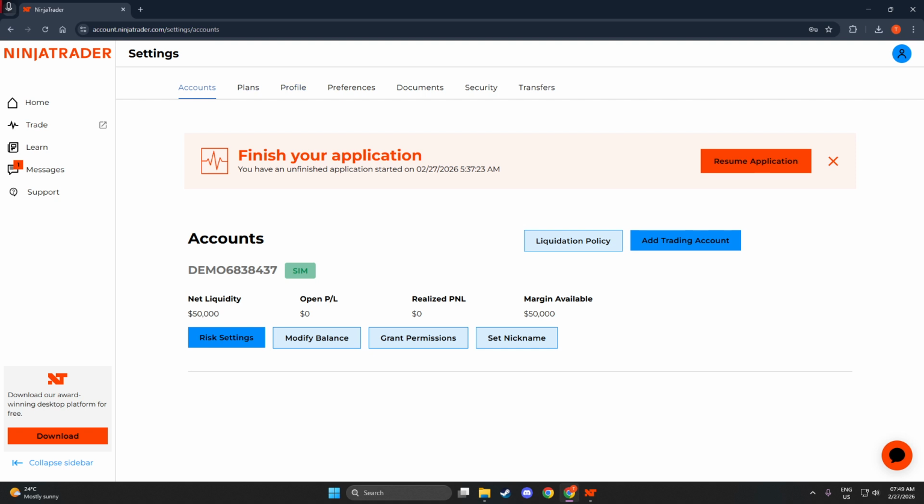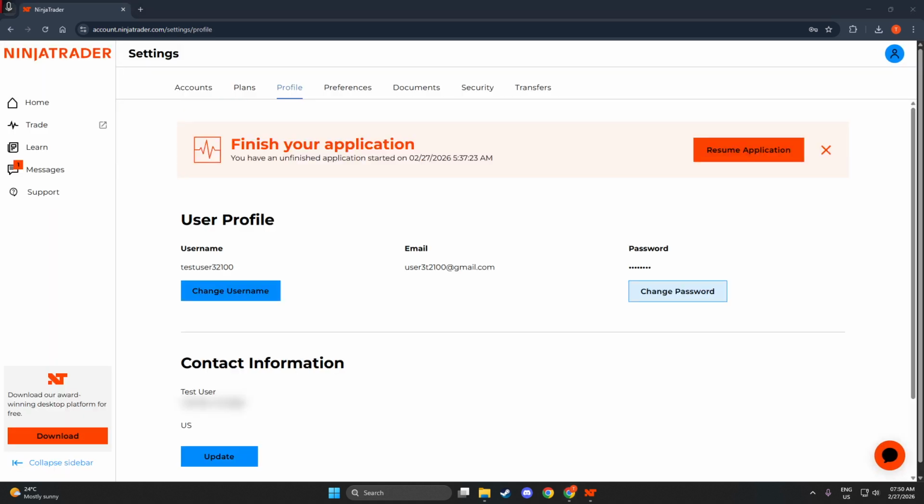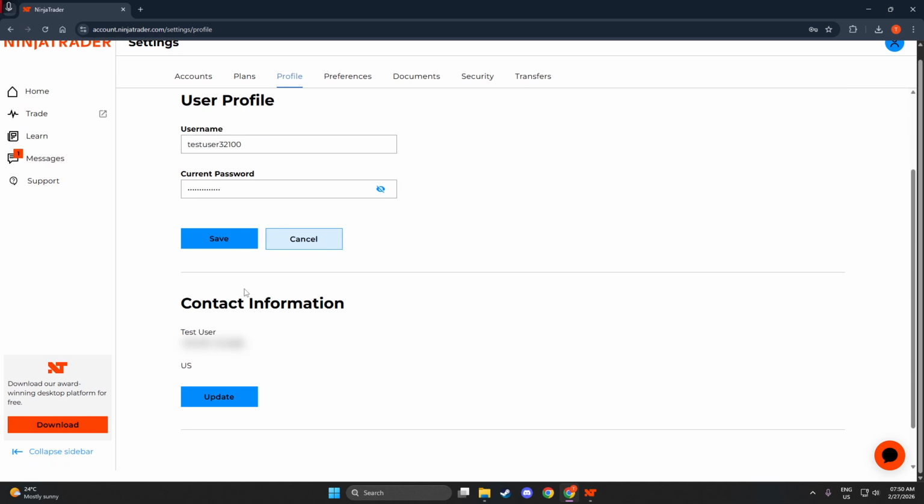Inside Settings, find and open the Profile tab. This is the section that displays your current username along with other personal details. It's a good place to pause and confirm the username you currently have on file, especially if you manage multiple accounts or trade across different environments.